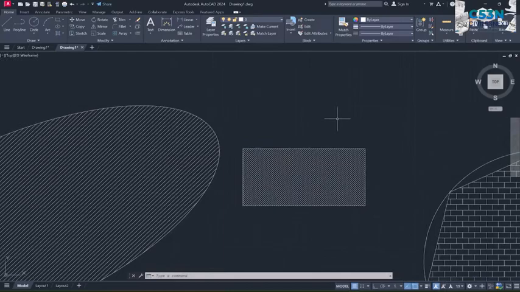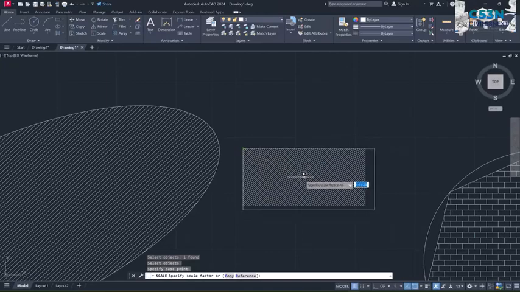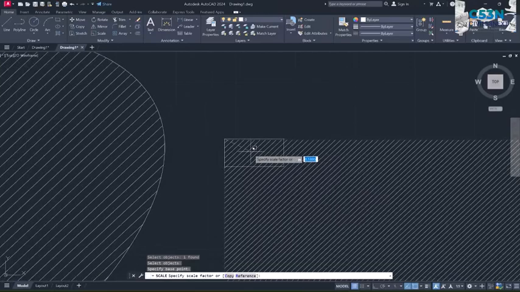The shortcut for the command scale is SC, type SC, enter or space. Now select the object, left click. To confirm, right click. So specify the base point. So let's say this is our base point, left click. As we said, moving away, enlarge, moving towards, reduce. So we want to make it smaller, so move towards the base point, left click.